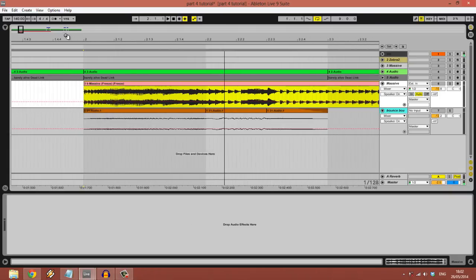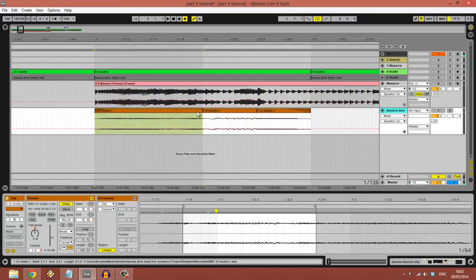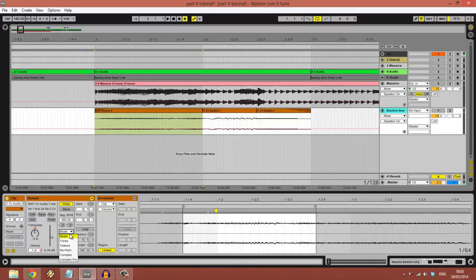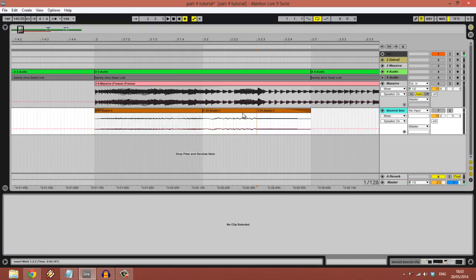and I came up with those three. What I did was warping them a little bit, changing the transpose of each audio clip here. Play with the algorithm. Maybe you can change it to beats or texture and complex or whatever. Just remember that complex and complex pro reduce the sound quality, so unless you have to, try not to use them too much.